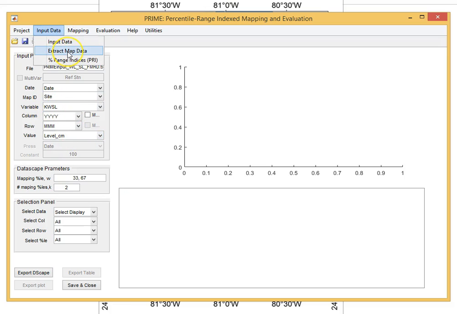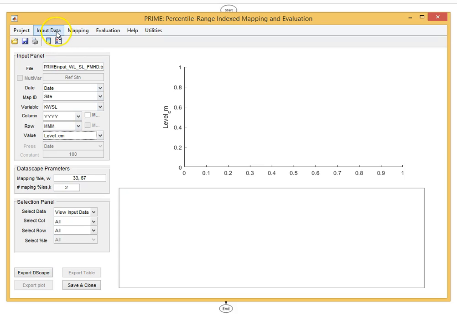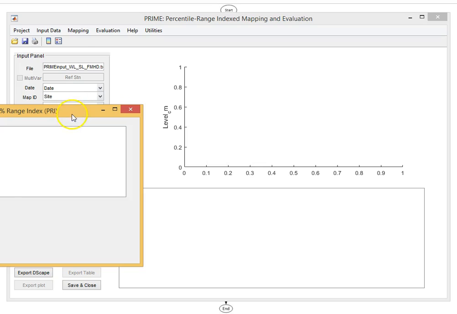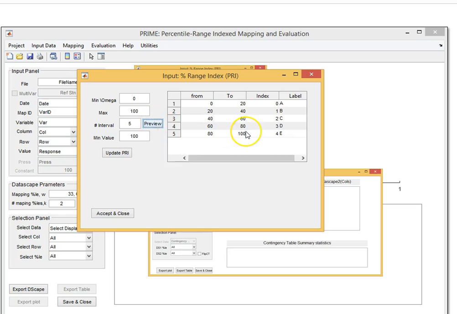The next step is to extract selected data from the database. So I extract that. It will take a little bit. The next step is to define range. I'm going to have 5. These are 5 ranges. They are percentile ranges, so they go from 0 to 100.